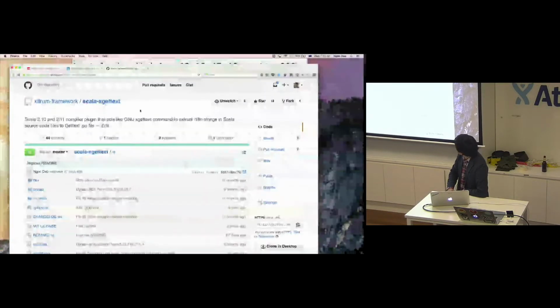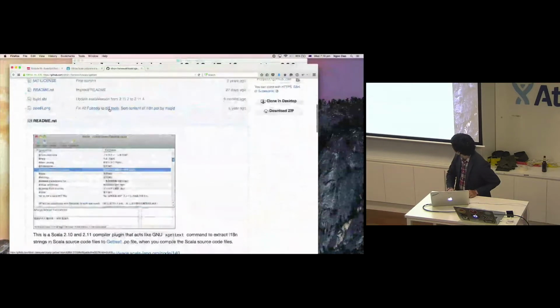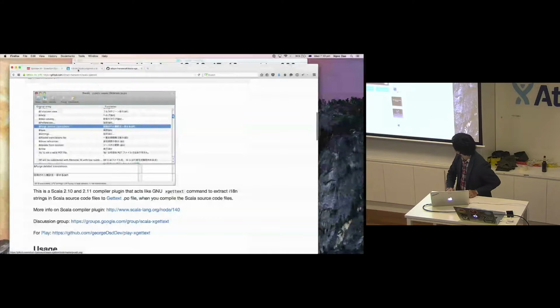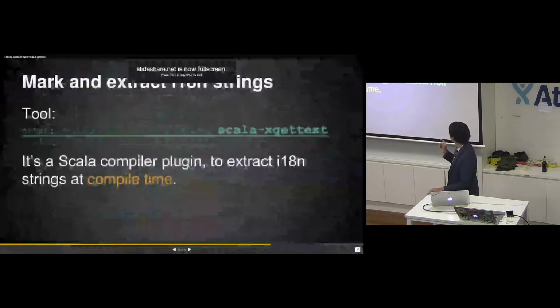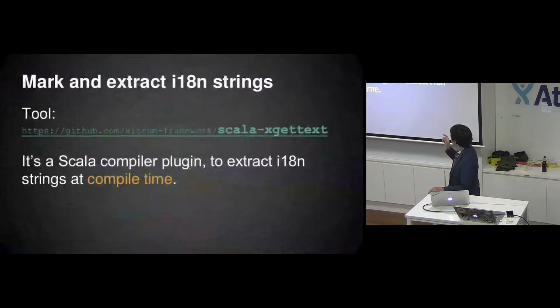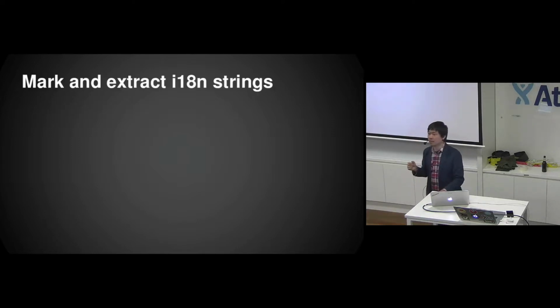This tool is called ScalaGetText. ScalaGetText is on GitHub. I wrote this tool. It is a Scala compiler plugin, and at compile time, it will extract this string out. How many of you have written a Scala compiler plugin? Okay, so almost no one. So let me explain a little about this.